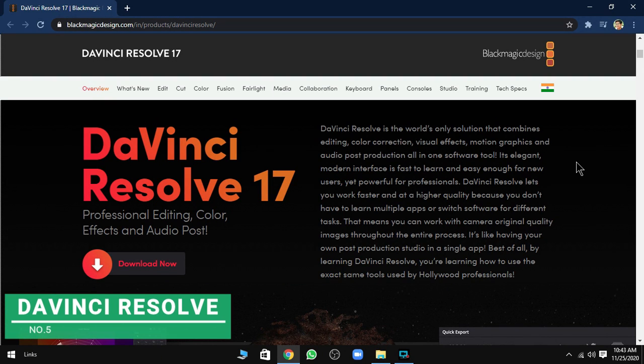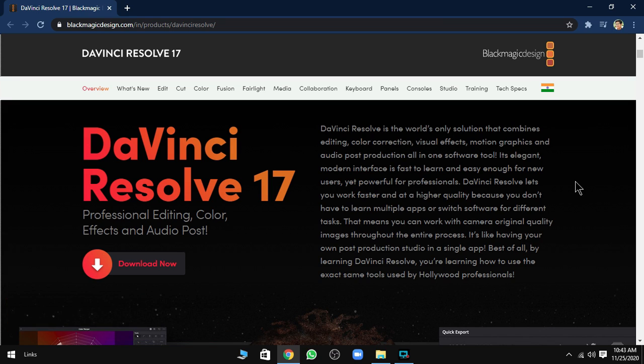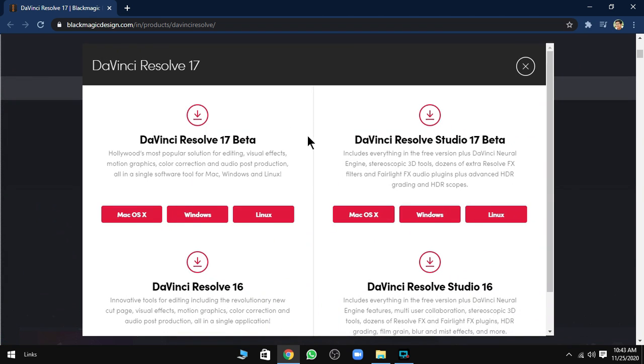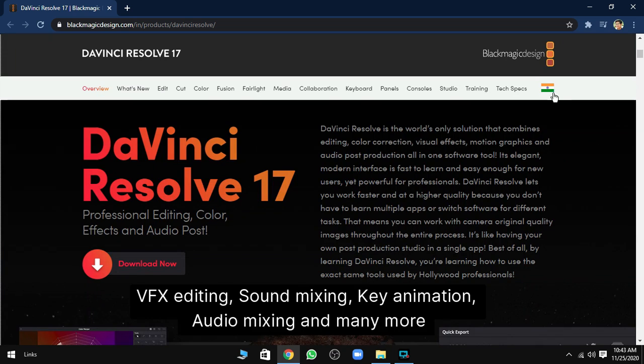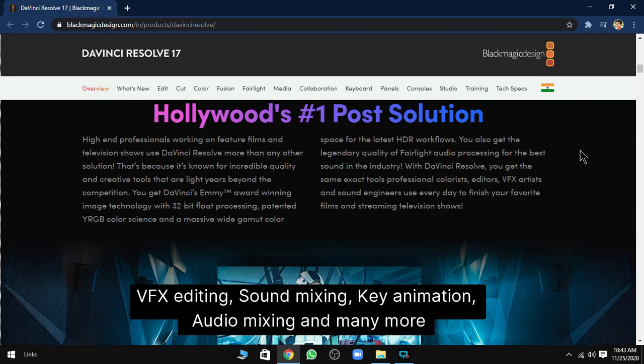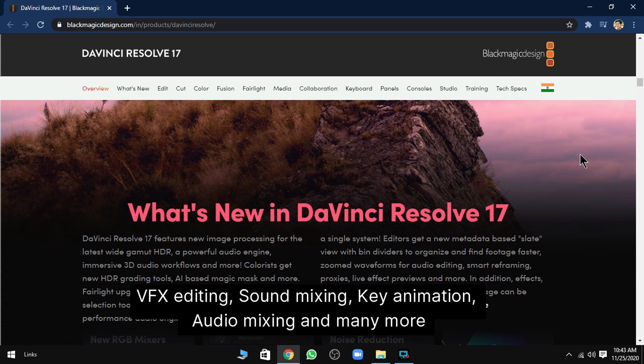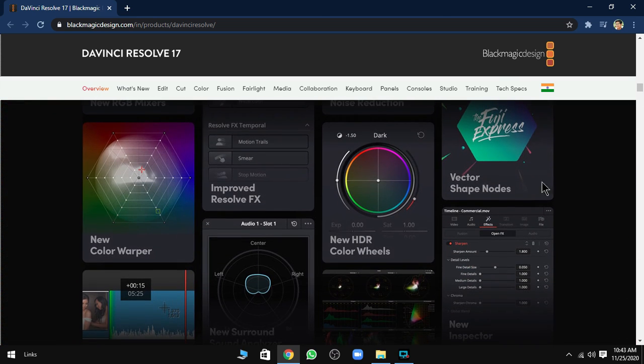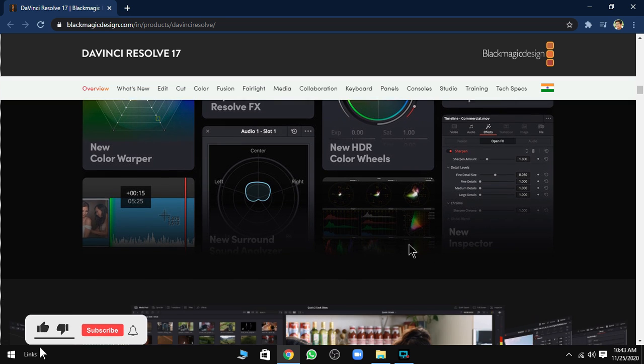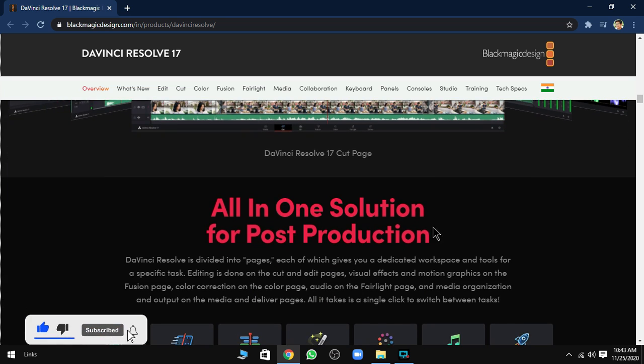Number 5 in my list is DaVinci Resolve. This video editing software is very popular and it is for professionals only. One and only free, powerful, professional advanced video editing software. This video editing software was also known as an alternative to Adobe Premiere Pro, because it has all those features that Adobe Premiere Pro has. This software has features such as VFX editing, sound mixing, key animation, audio mixing and many more. So if you are looking for a professional video editing software that has many advanced features and professional features, then this is the best one for you.